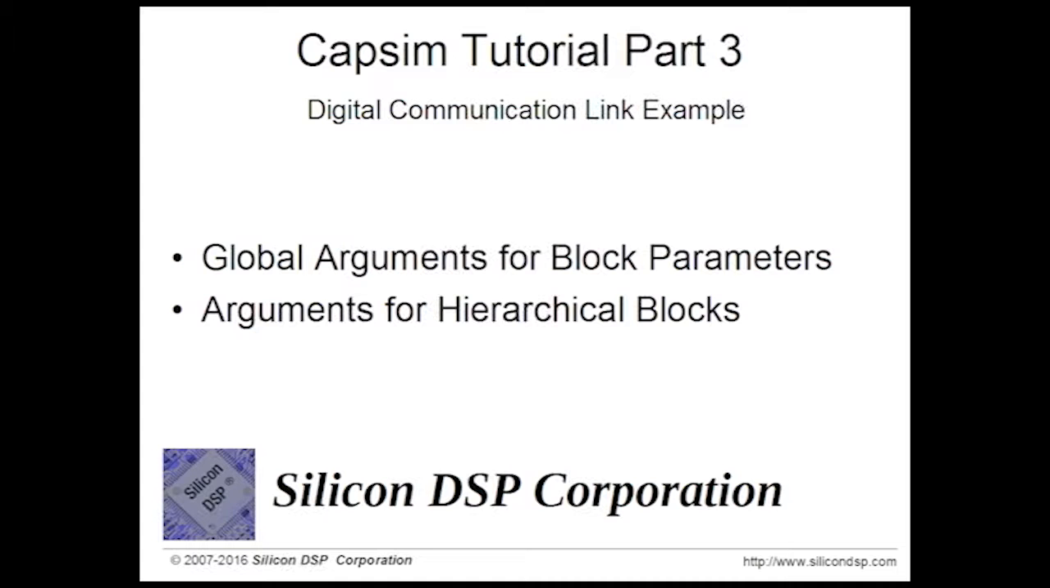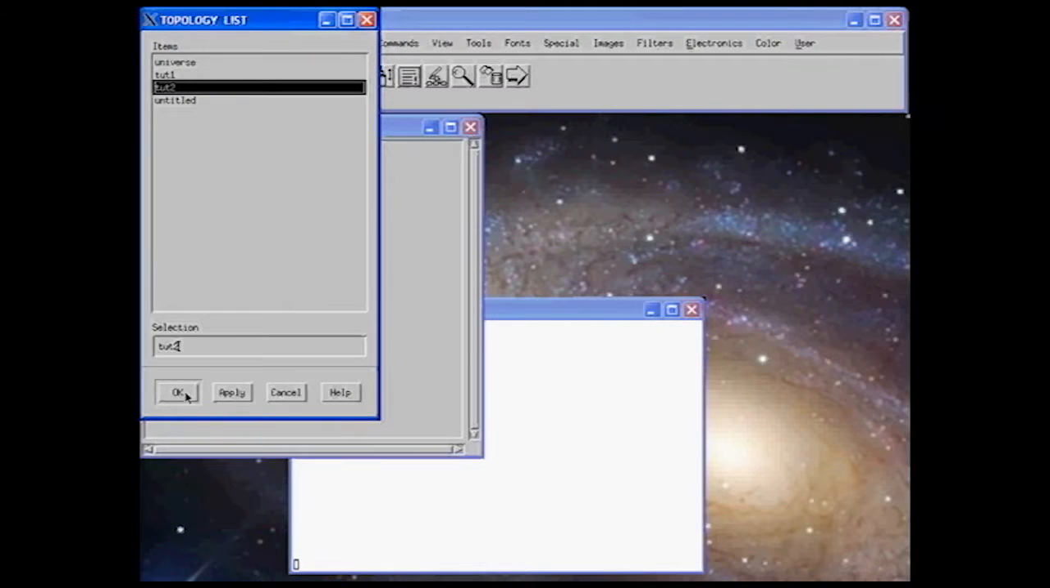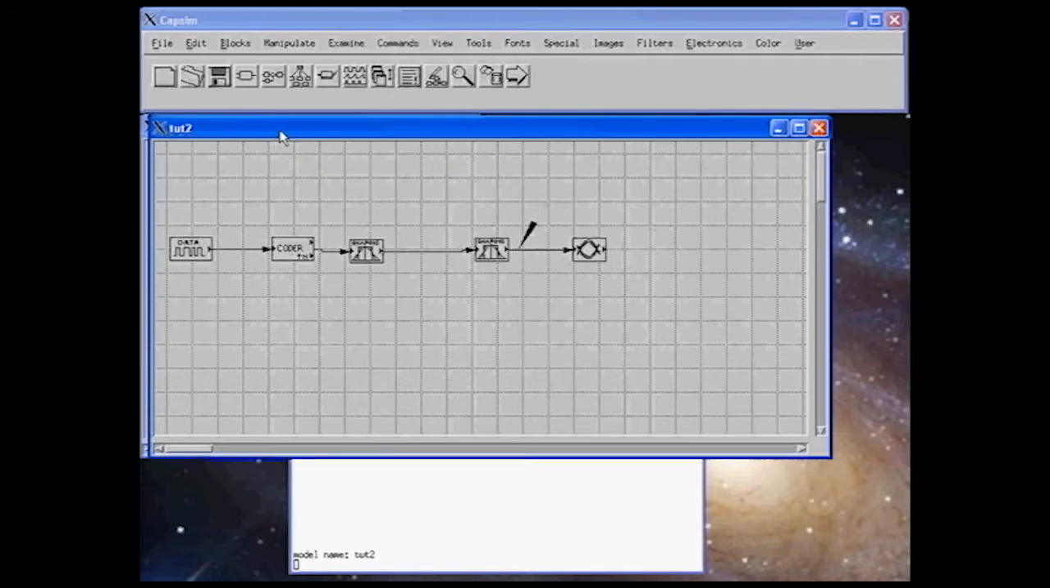We will continue from tutorial number 2. So we'll go to the file, open up, we saved that from last time. Let's review what the topology looks like. Again, we're generating digital data, encoding it, increasing the sampling rate, doing pulse shaping, and of course looking at the spectrum and time domain and also the eye diagram.